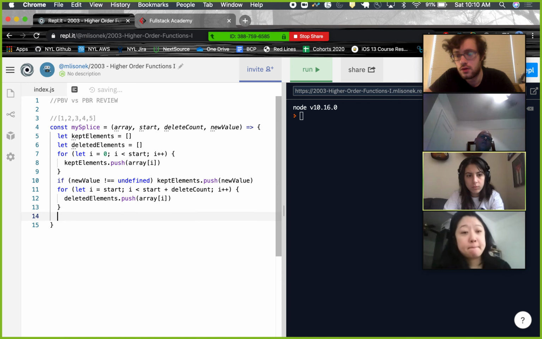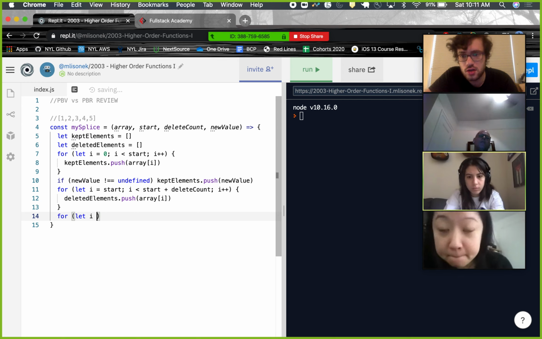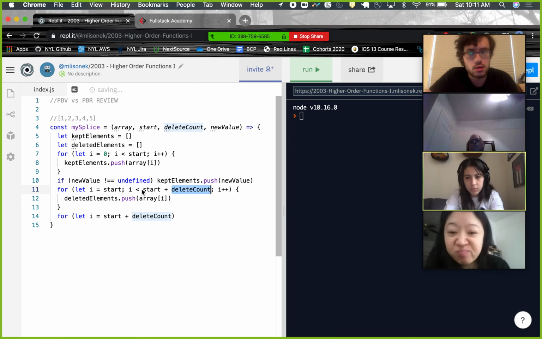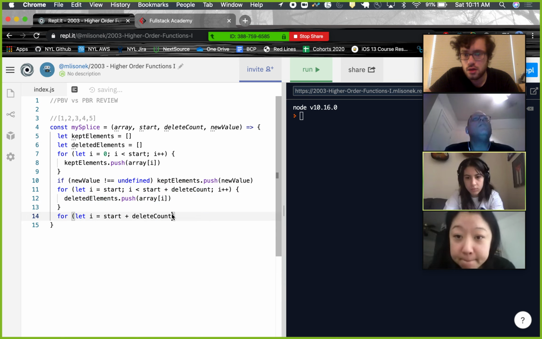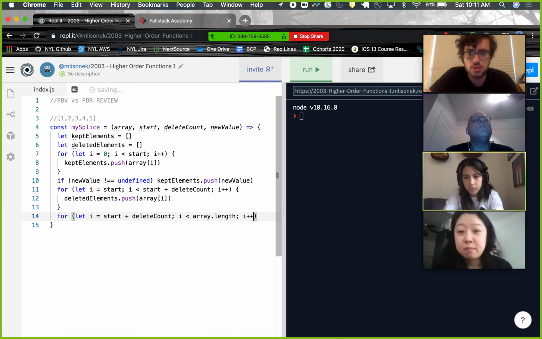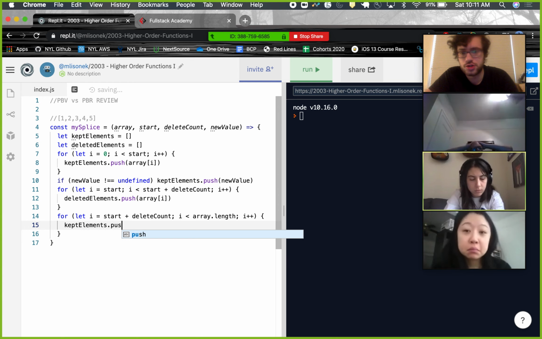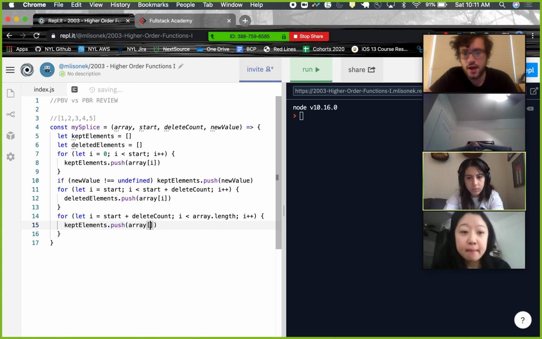So that means we do another for loop. But this time, we say let I be equal to what? Start plus delete count. Why? Because that's where we stopped before. That's where we stopped. Okay? I is less than array.length. We go until the end. I plus plus. Right? Now, we do kept elements dot push array at I.